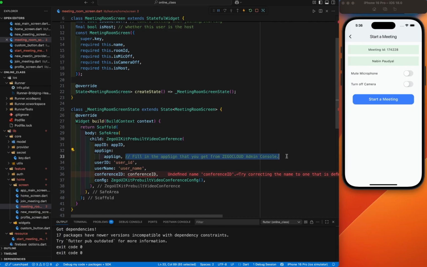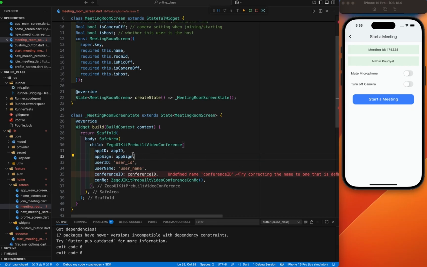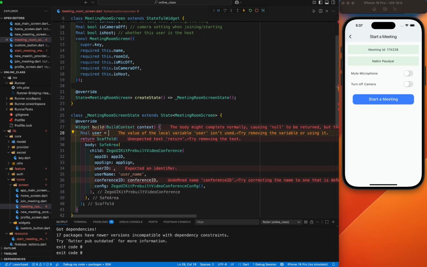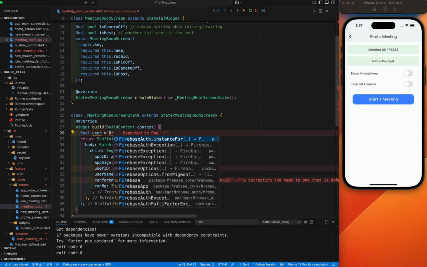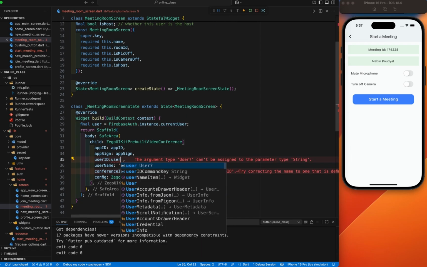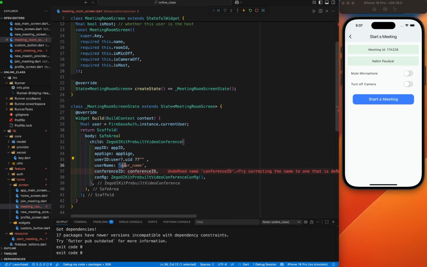The next thing we require to start the meeting is the user ID. We pass the user ID of the currently logged-in user. How can you get the currently logged-in user ID? From Firebase Auth you can easily get it: FirebaseAuth.instance.currentUser.uid. Okay, what will be the display name?